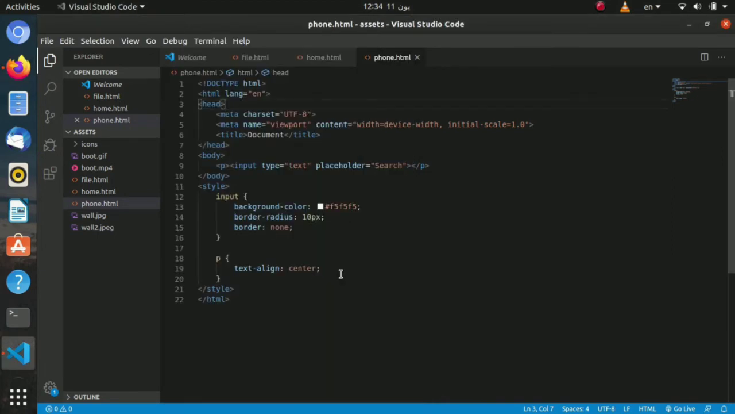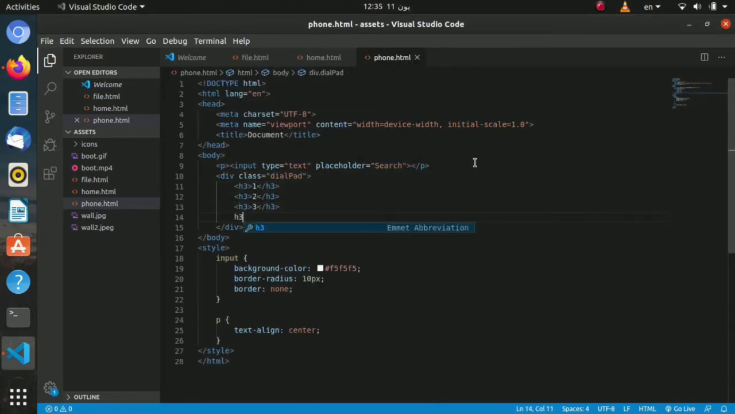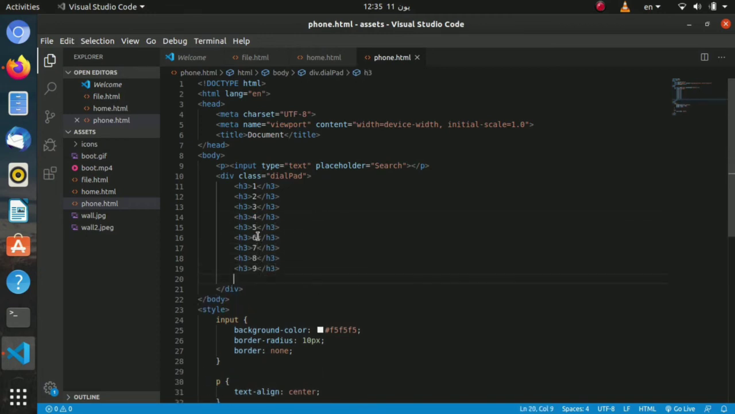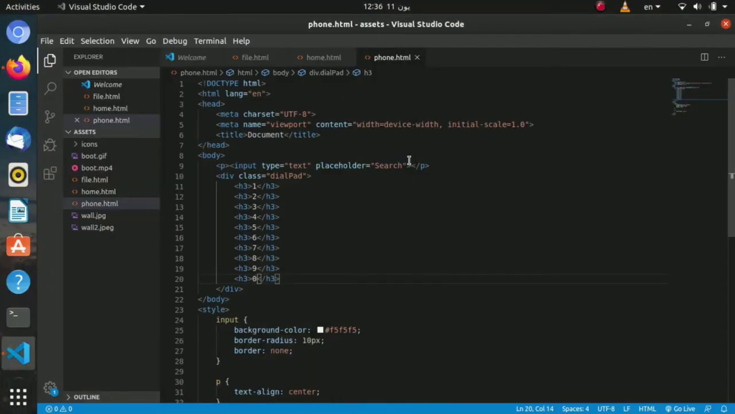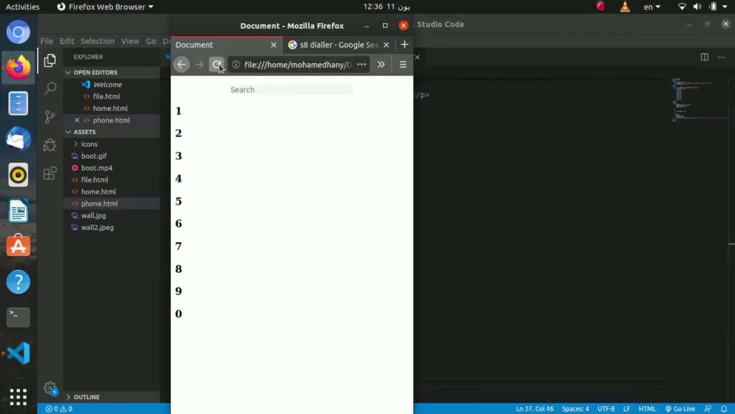Now let's add our dial pad. First I created a div and gave it a class of dialpad. Then I added a bunch of headings and inside them were the dial numbers. And now I have a dial pad. Kinda. Now I can add the grid styling that we used before. And now it looks like a proper dial pad.